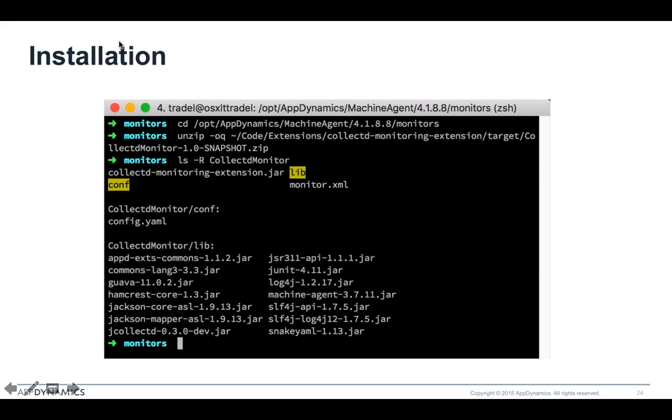Okay, so just one last slide to show you how you install these things. You can see I already had the machine agent installed, so there's a folder called monitors. I go in there, unzip my machine agent, and then this is the structure I get. I have my main jar, I have the monitor.xml, I might have a lib folder that's got all my extra libraries, and then I might have a conf folder where I've got my config.